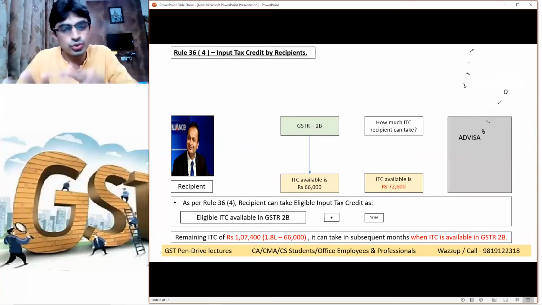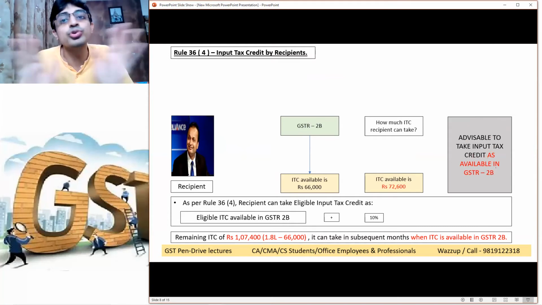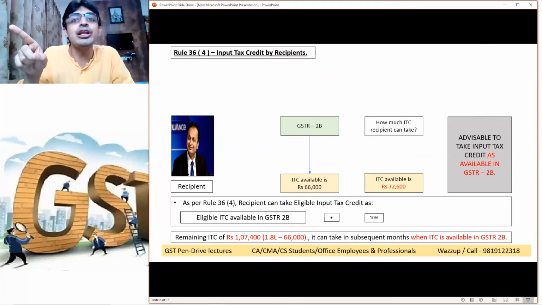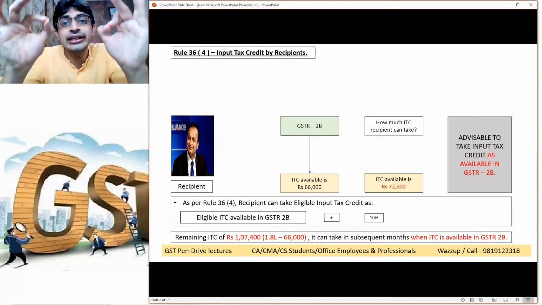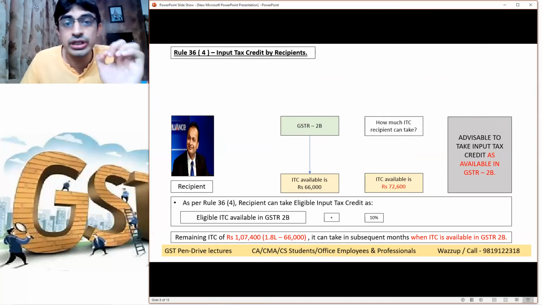Now my advice to you: don't take this additional 10% also, because reconciliation will be a huge problem. So how much is available in your 2B? Take only that much ITC. Do not take more. It will be a big issue to do reconciliation.